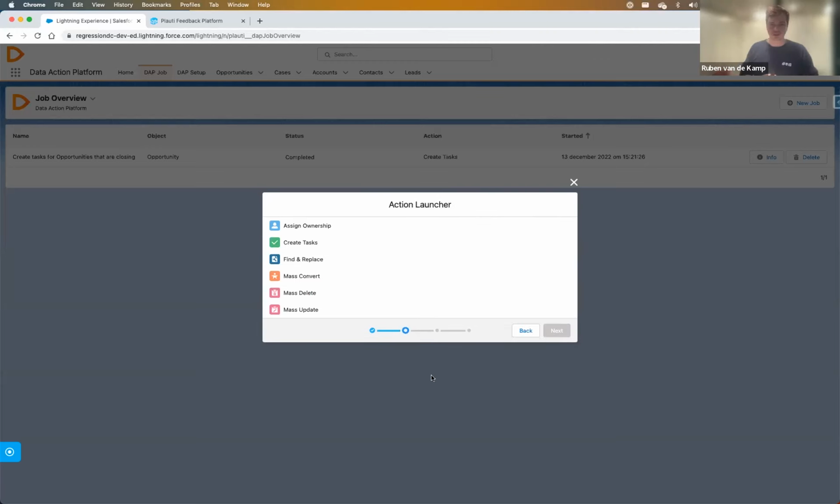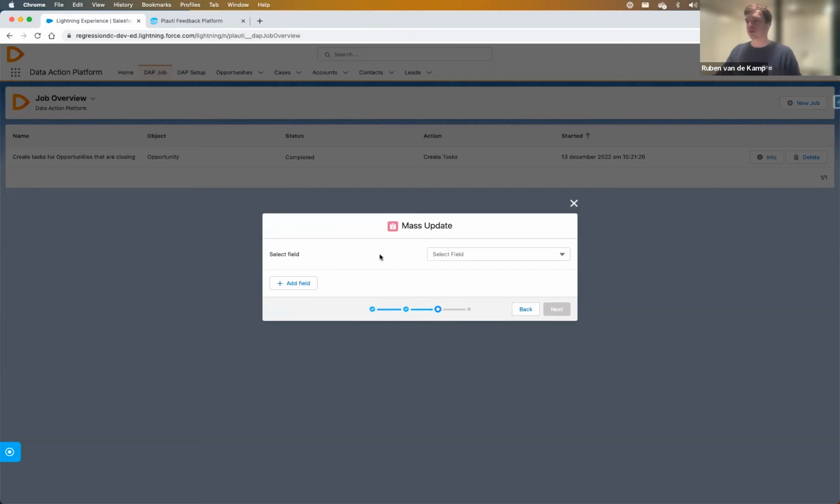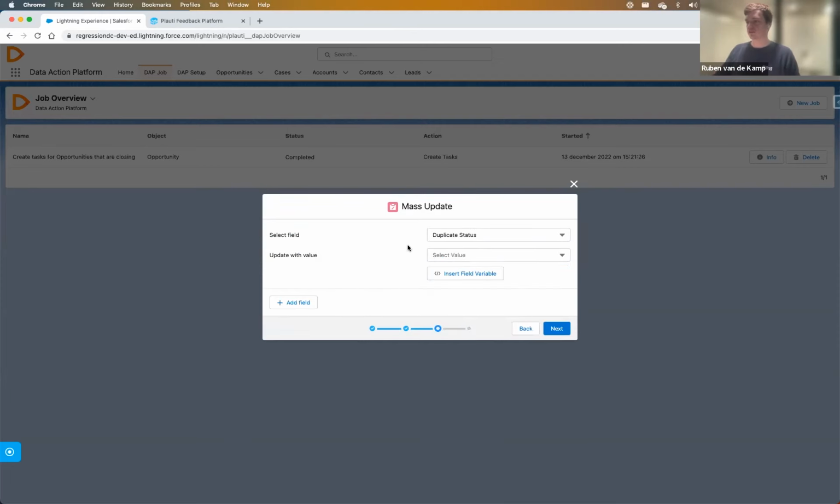Then we will get to the action launcher again. I can pick my action. What I want to do is a mass update, because I want to update the fields, the duplicate status fields. I'm going to update the value with duplicate.